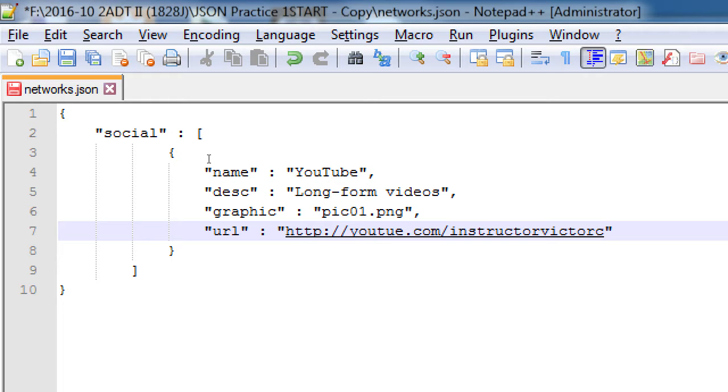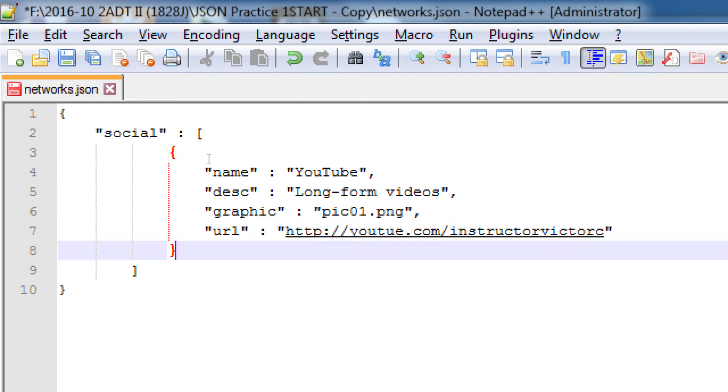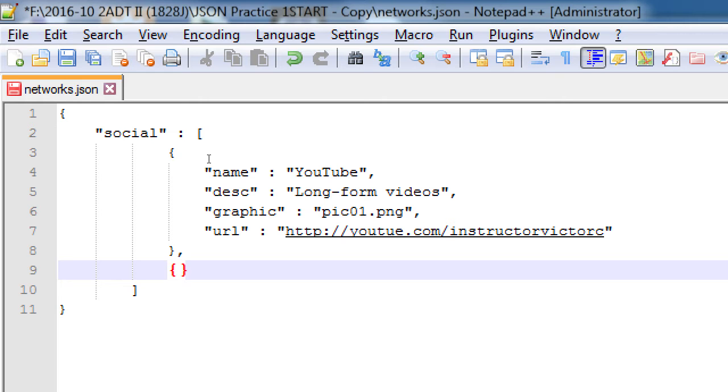So these curly braces right here denote one complete set of data, all the data that defines YouTube. That is the zeroth index value of the social field, and all of that is in JSON format. If this is the zeroth index of the array, now I want index value 1. I want my second network. Line 8, which ends my first object, the zeroth item, comma, curly braces again.